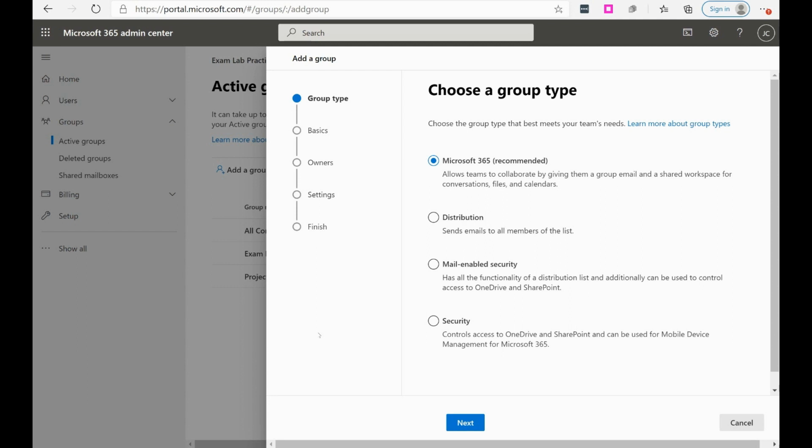So for a group of people maybe that are working on a project together, they're part of the same team. This will create a team if you want it to, and you have a SharePoint site and all of that for collaboration. You can also give permissions to this group. So in terms of just the amount of features that the group supports, this is going to be the group that has the most features.